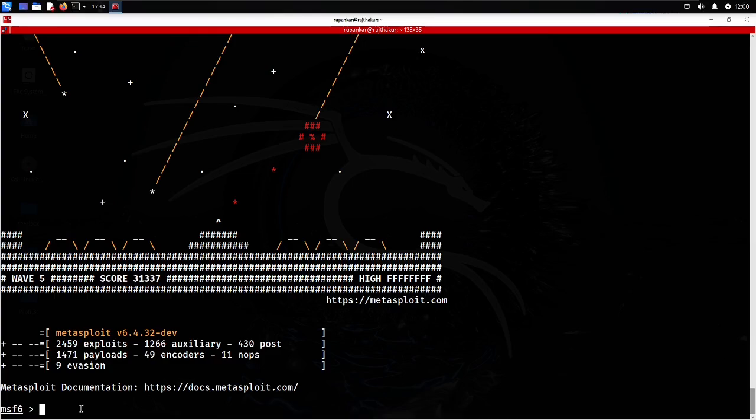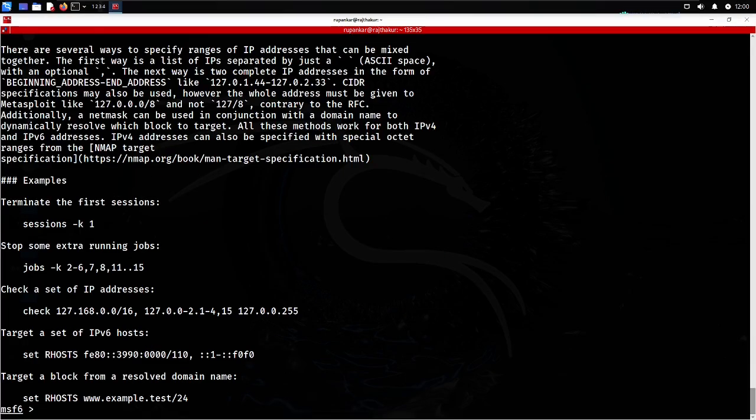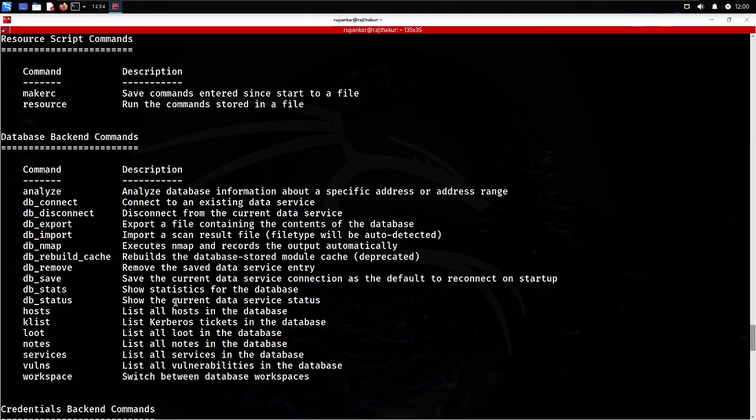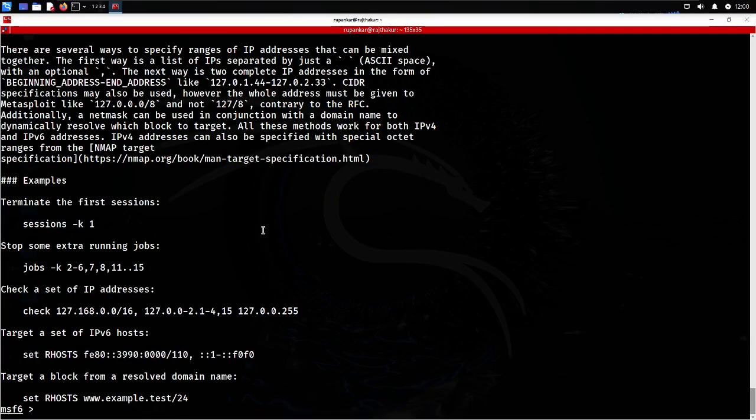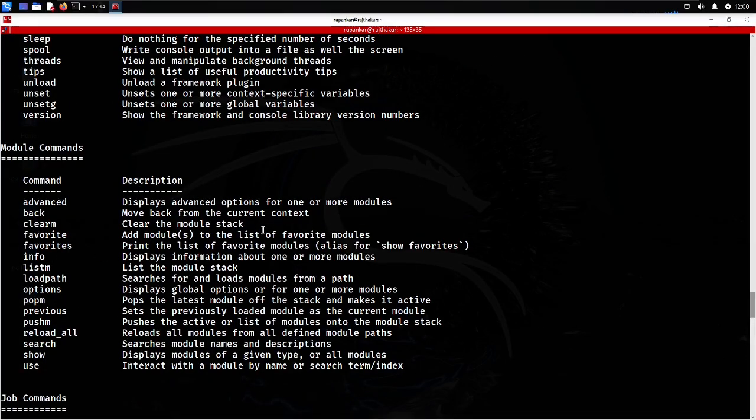So the first command you will be using is the help command. I hope this is the most favorite command for everyone. If you are completely blank and don't understand anything regarding any tool, simply run the help command. You will get a clear idea of what commands are available and what things you can do there.